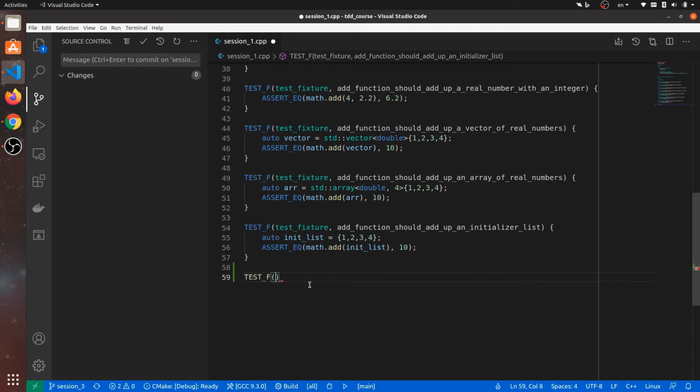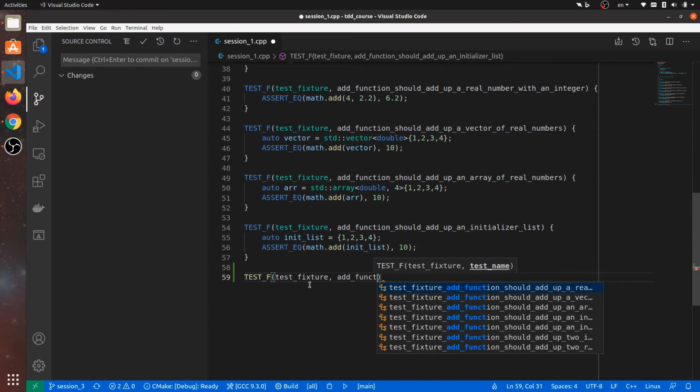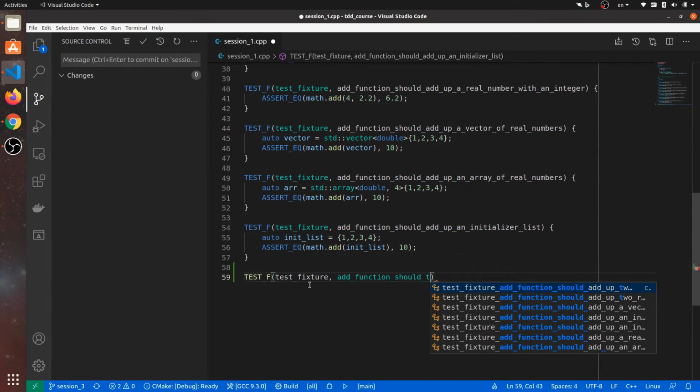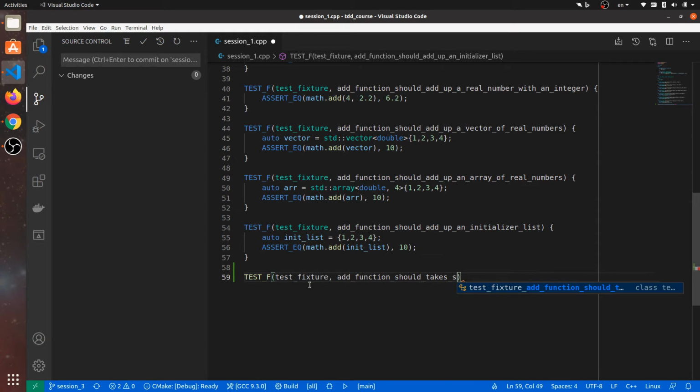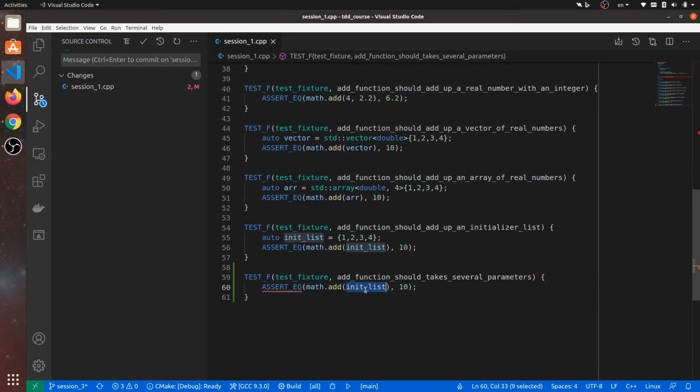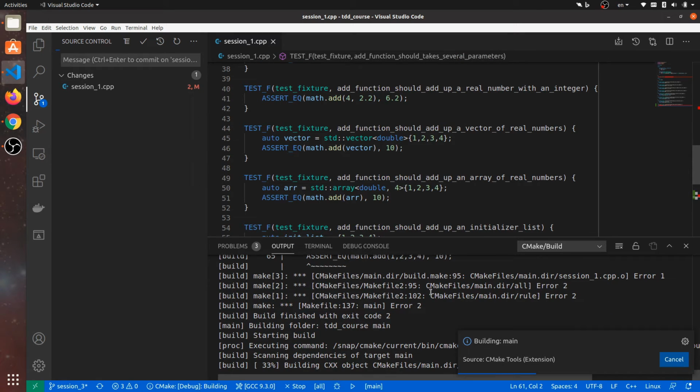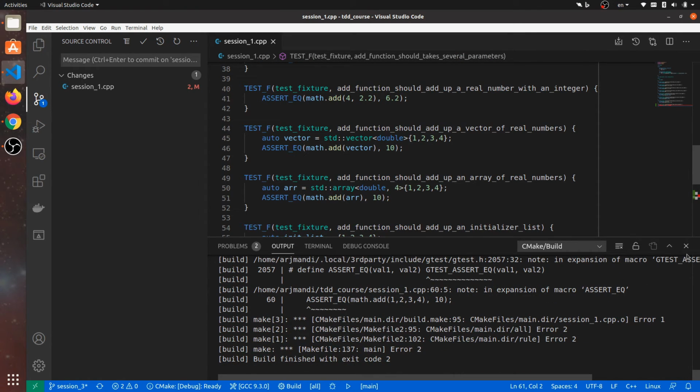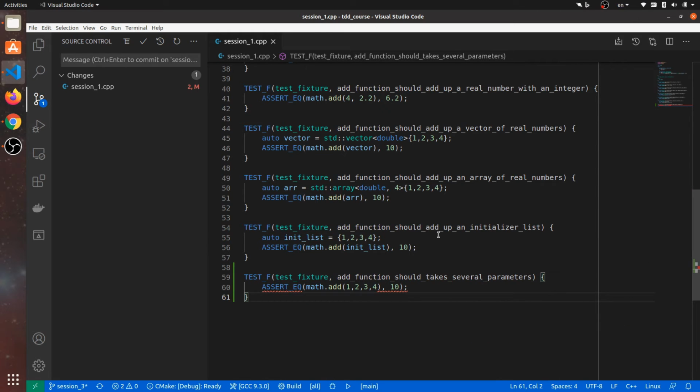TEST_F macro, test fixture name, and test case name. The add function should take several parameters. You can copy the previous assertion and pass several parameters to the add function. Okay. Make sure the test case fails. It failed. Alright, the next step, get it to pass.